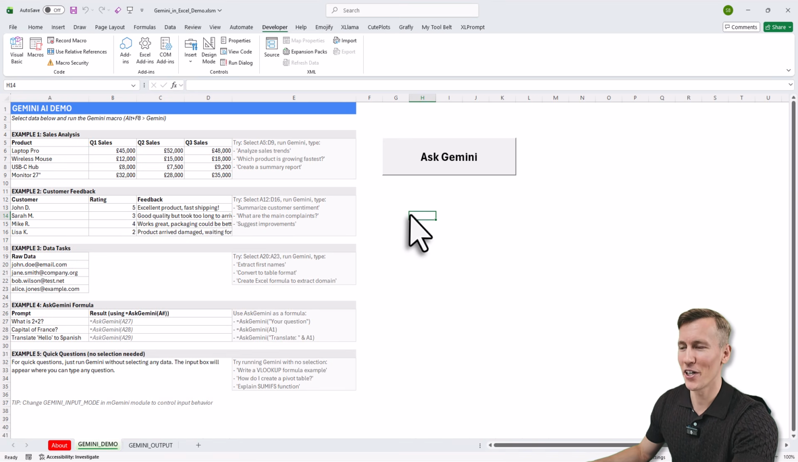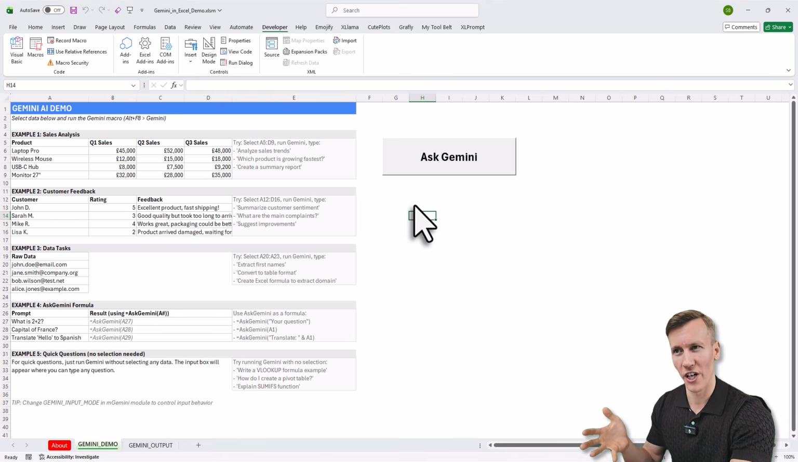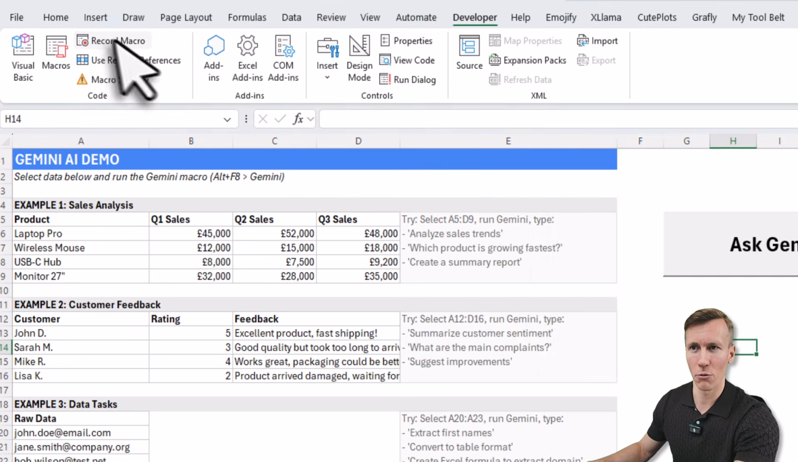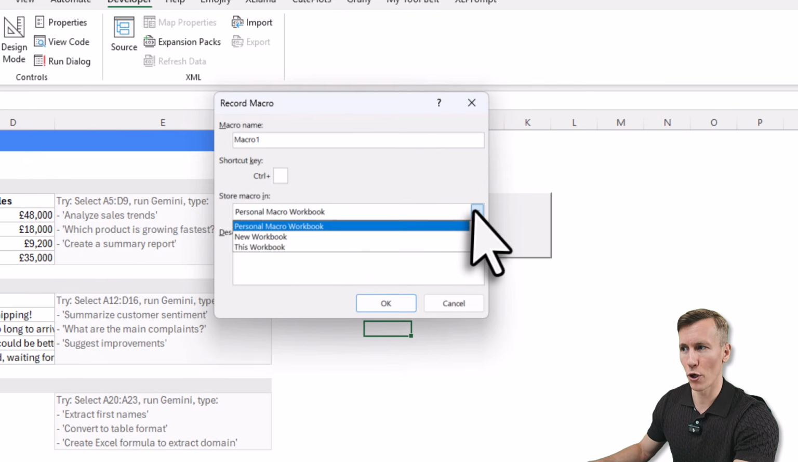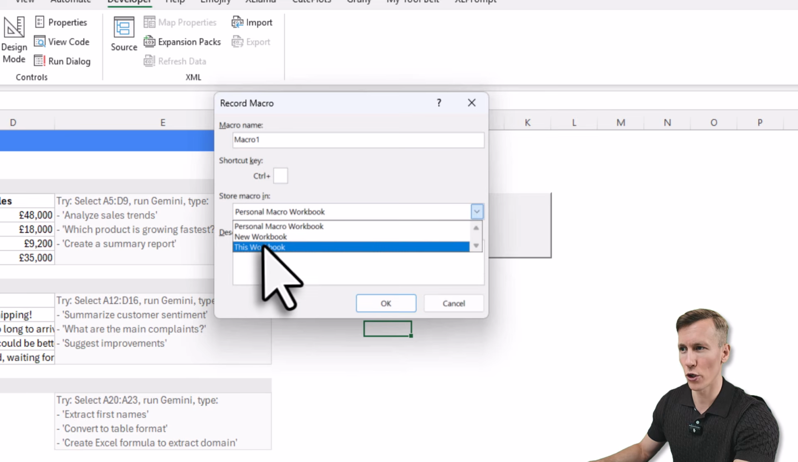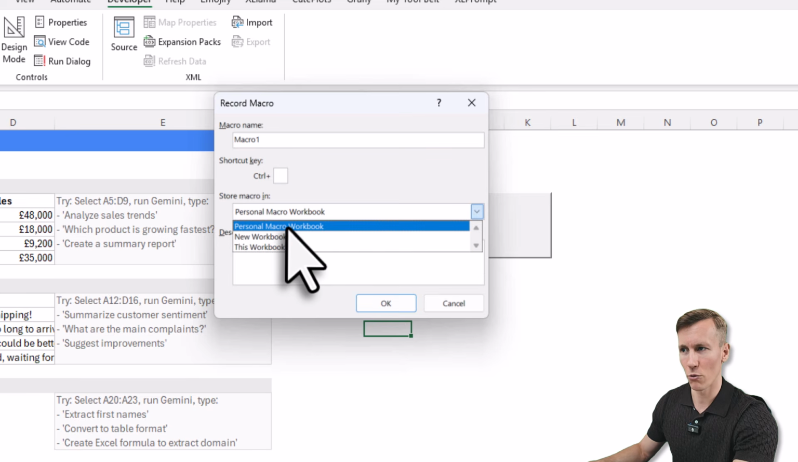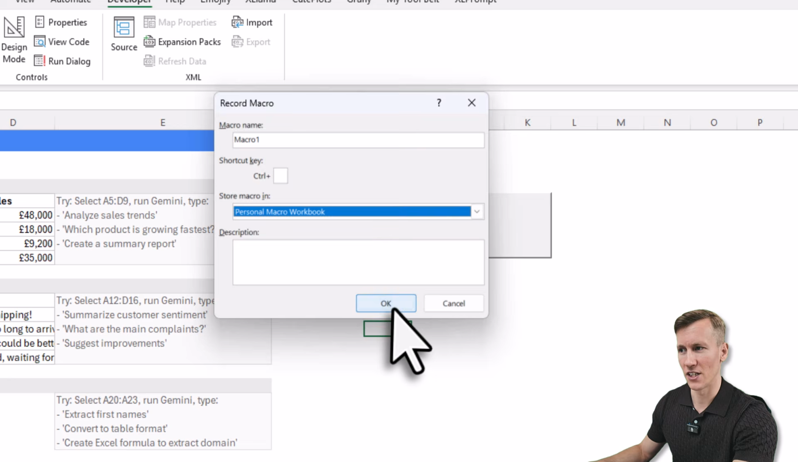Alright, so now that you know it's working, let us actually take it one step further and execute our Gemini code from all our spreadsheets, because right now it will only work inside our demo workbook. So to run our Gemini code in all our spreadsheets, we will need to save our VBA code into our personal workbook. Now to create this personal workbook, you just want to click on the macro recorder. So just click here, and then it's important that you select personal macro workbook, because I think by default it will be this workbook, so you need to change it to the personal macro workbook. So once that is selected, just click on OK, and then you can immediately stop the recording by clicking on here.